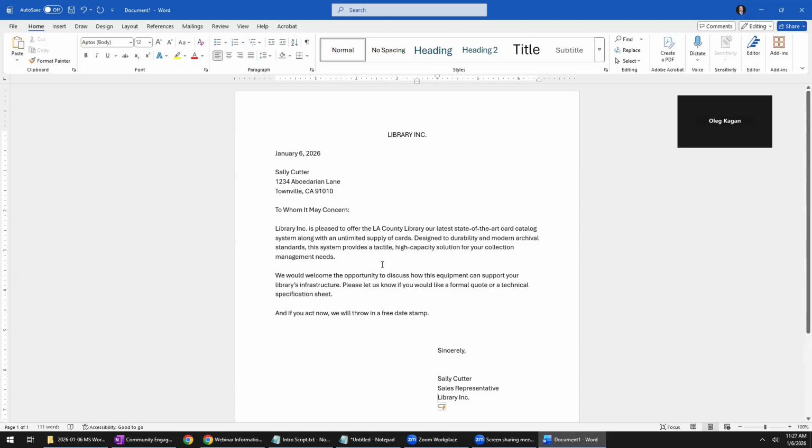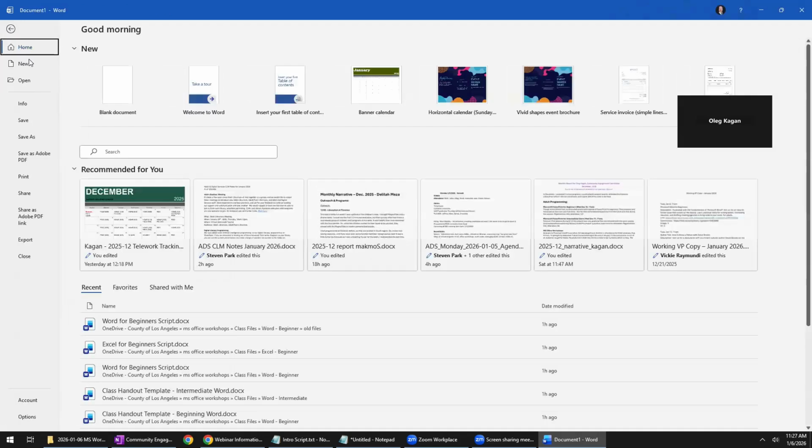If we wanted to save our letter and come back to it later, we can do that by going to File. If it's a new document, you can either hit Save or Save As. If you want to create a copy of a document, you have one already, you hit Save As, and it'll save it as a different file name. But we can hit either, so we'll hit Save As.